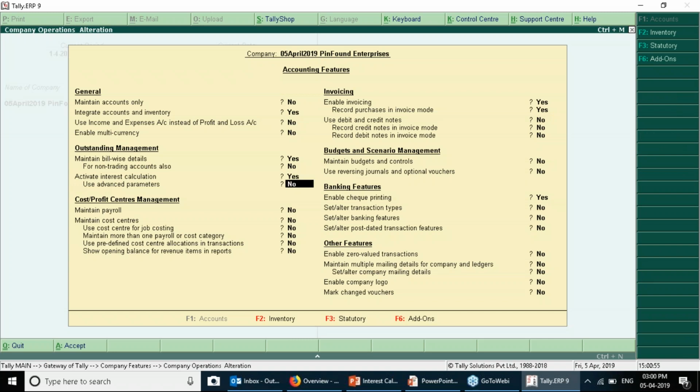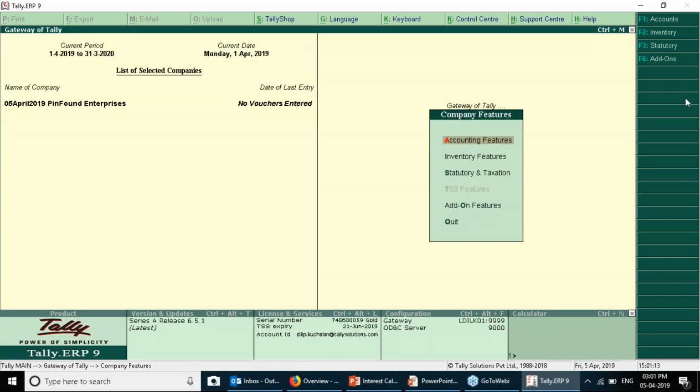Use advanced parameters, we would see in the later part. The additional feature that you need to enable is use debit credit notes. So these are the relevant features for interest calculation. After enabling these respective features, you need to save the activity.